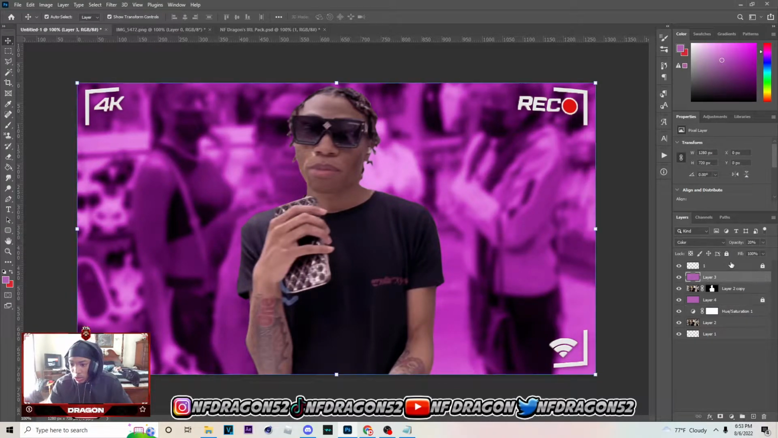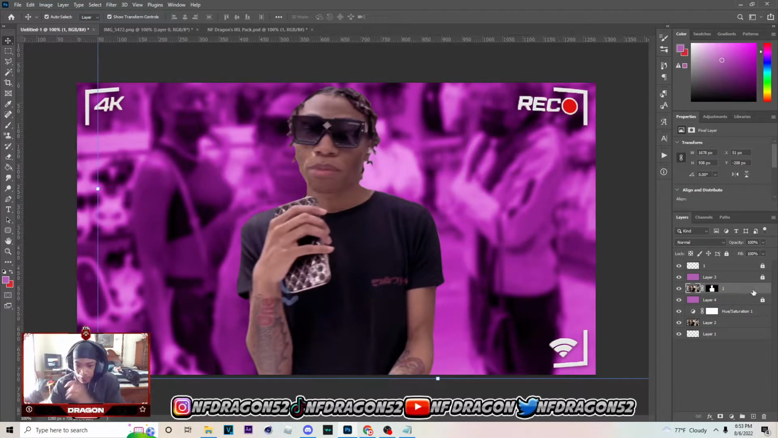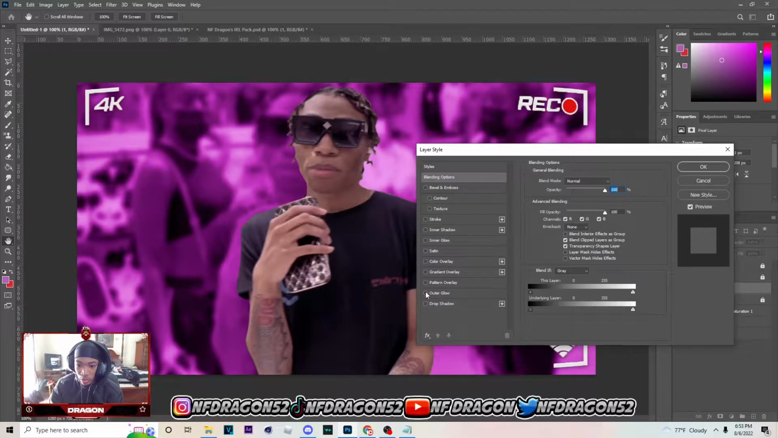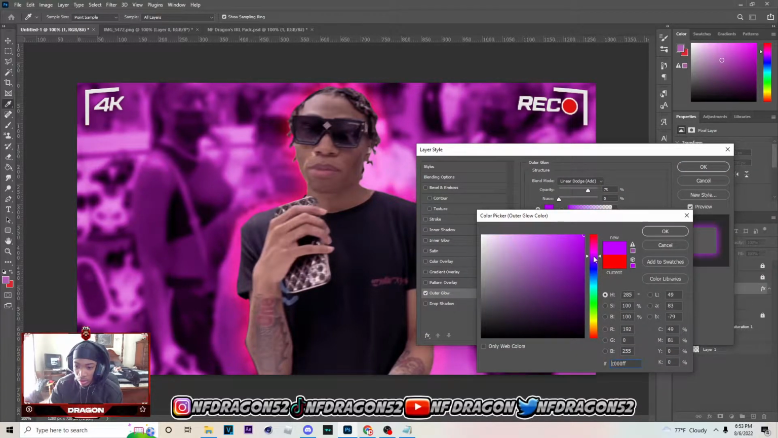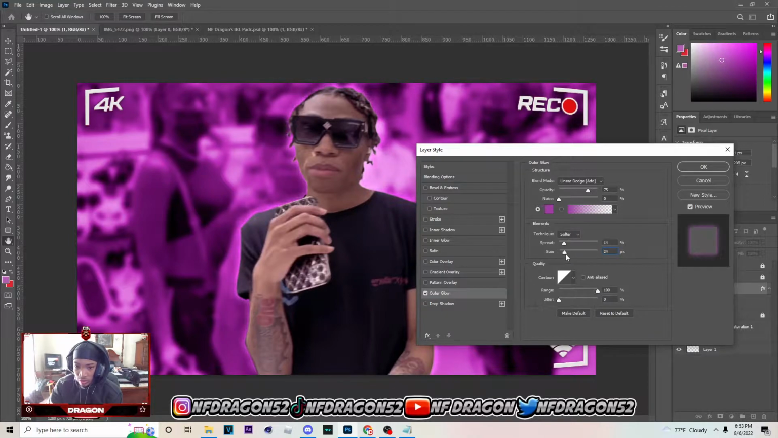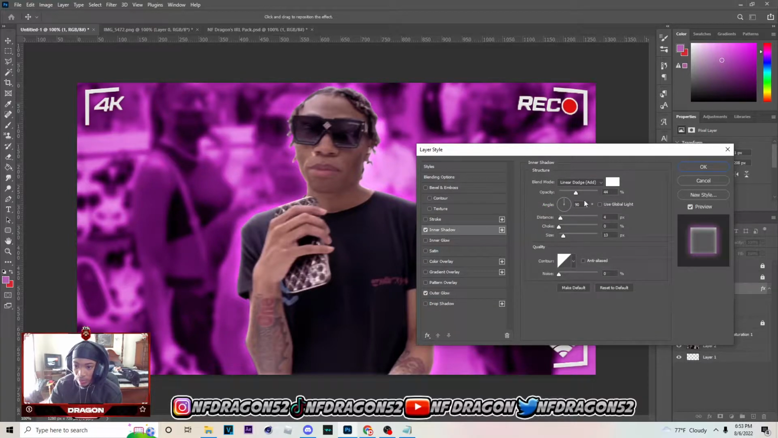So after this, you want to lock these layers right here, and I'm gonna name this layer number 1. And after this, what we're gonna do is go to our Outer Glow. We're gonna put our spread up, and we're gonna go back to that pink color and select something similar to it like this right here. So we'll pick this, and then we'll go to Inner Shadow.